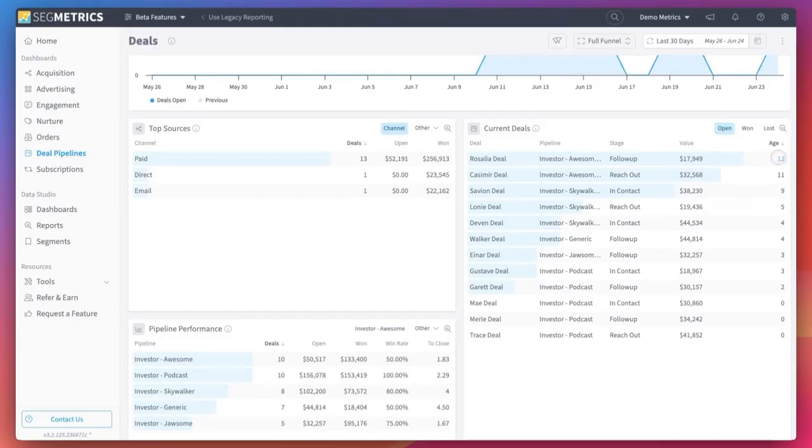You can see the Rosalia deal has been sitting for about 12 days in the follow-up stage. Might be time to follow up on that one. So what do you do with this? Simple. Invest more in the channels filling your pipeline with winning deals. If paid brings in the most deals that actually close, scale that up. And keep an eye on deal age so nothing falls through the cracks.